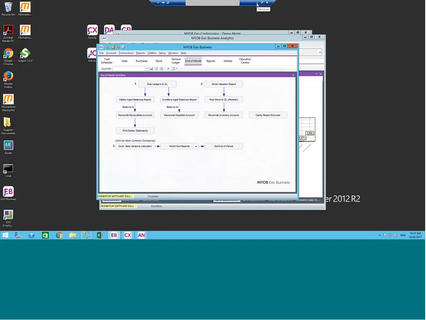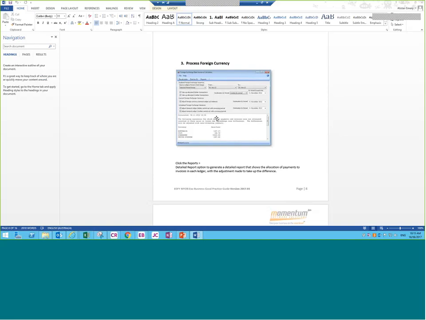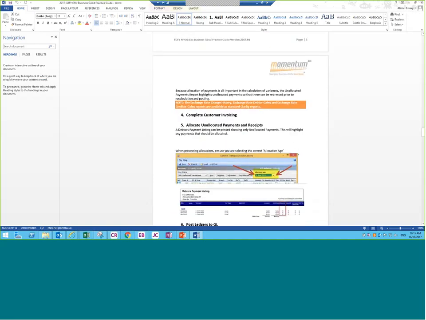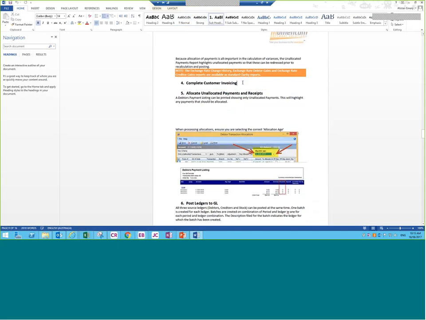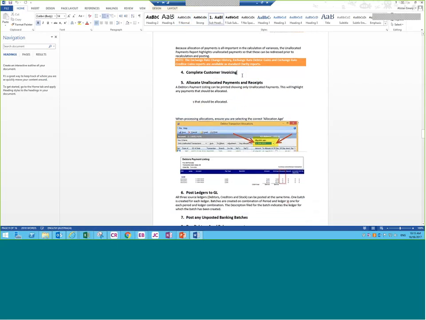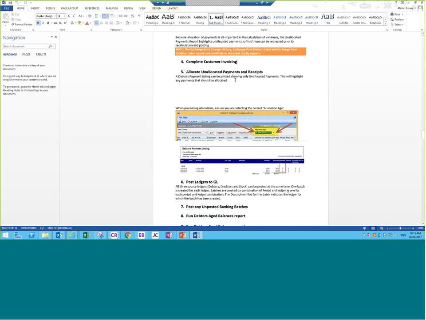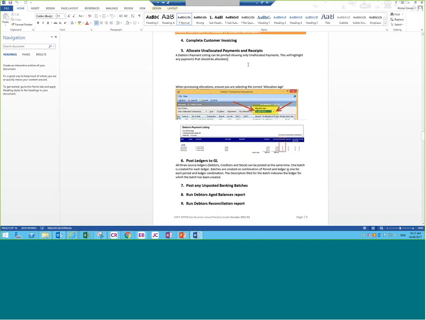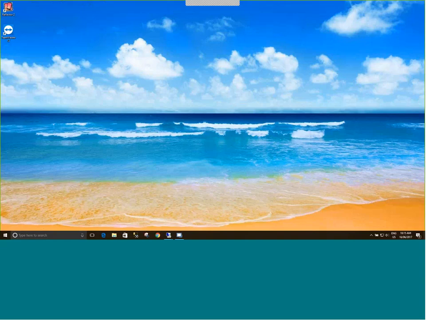Other steps you would normally do at month end. So we process foreign currency. Complete as much of your customer invoicing as possible, whether that's sales order invoicing or job invoicing, you would do that. Allocate as many of your unallocated payments and receipts as you can, ensuring that they're allocated in the right period. So let's just touch on that.